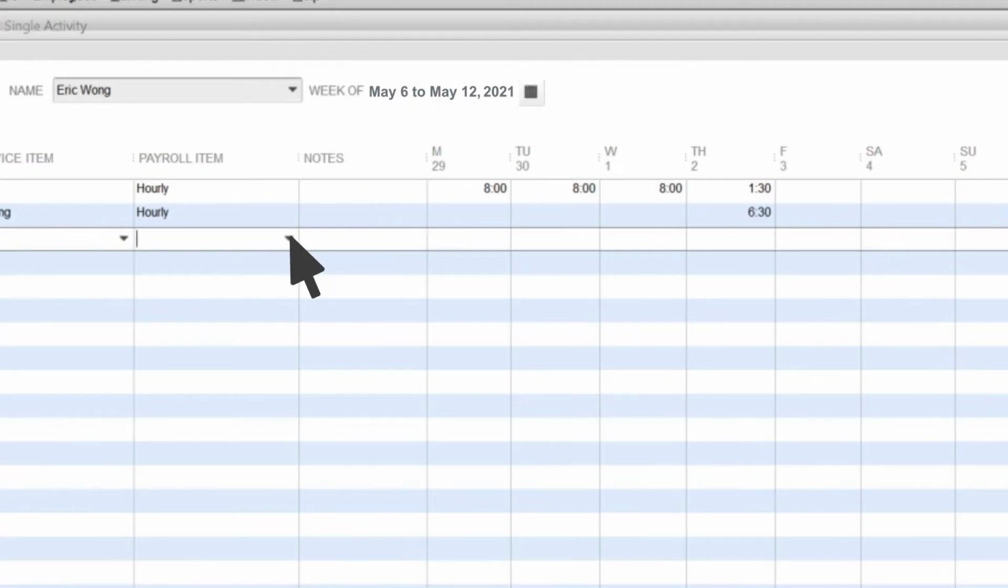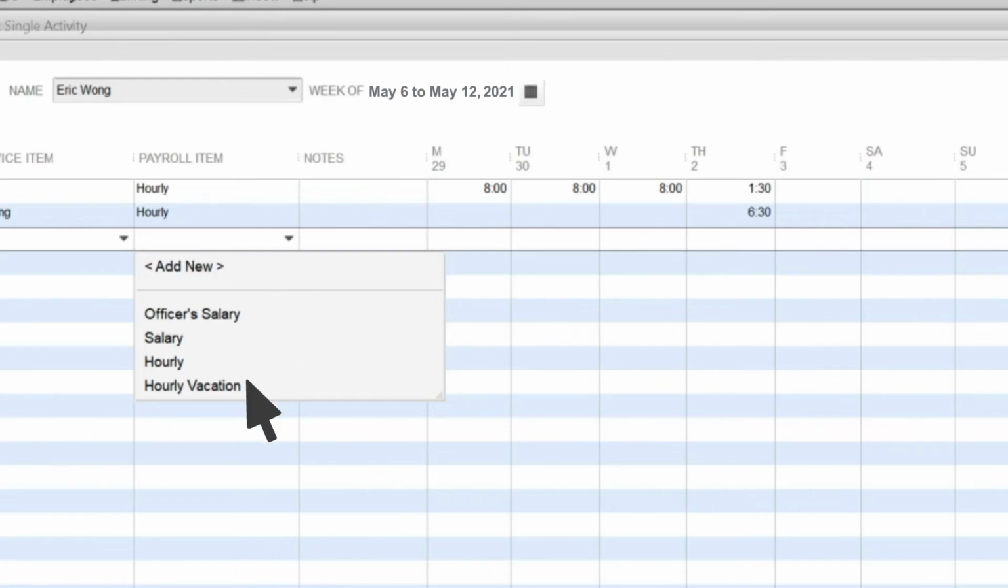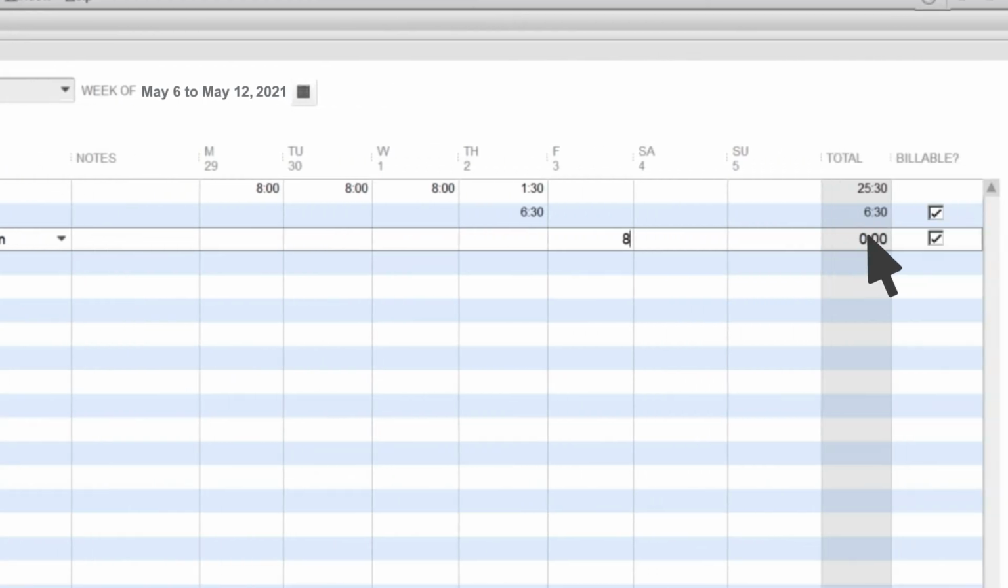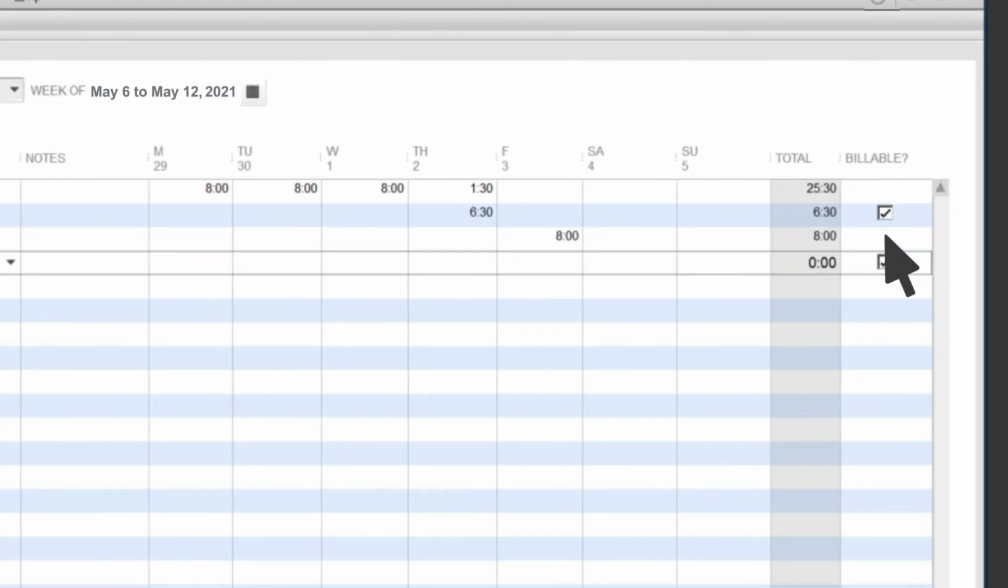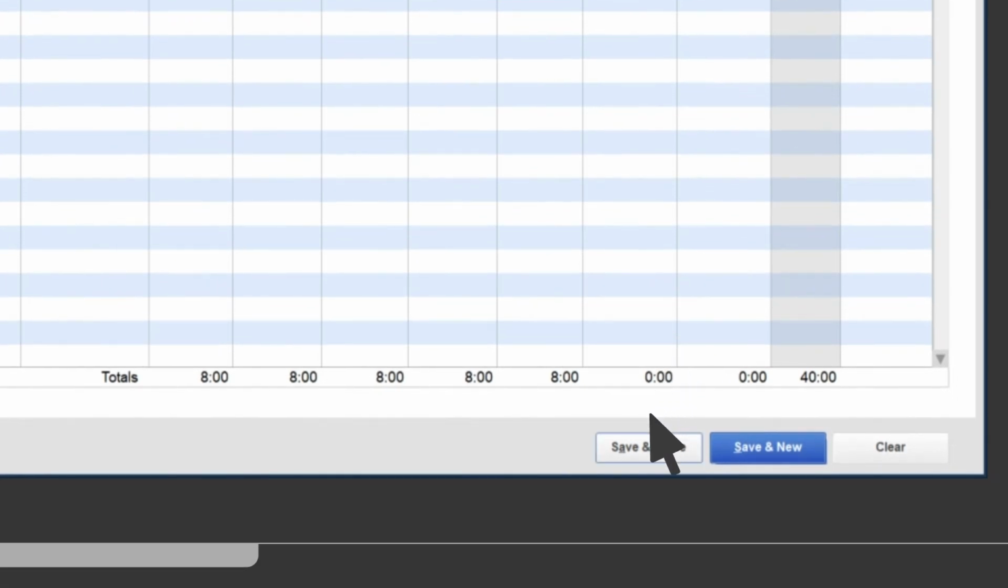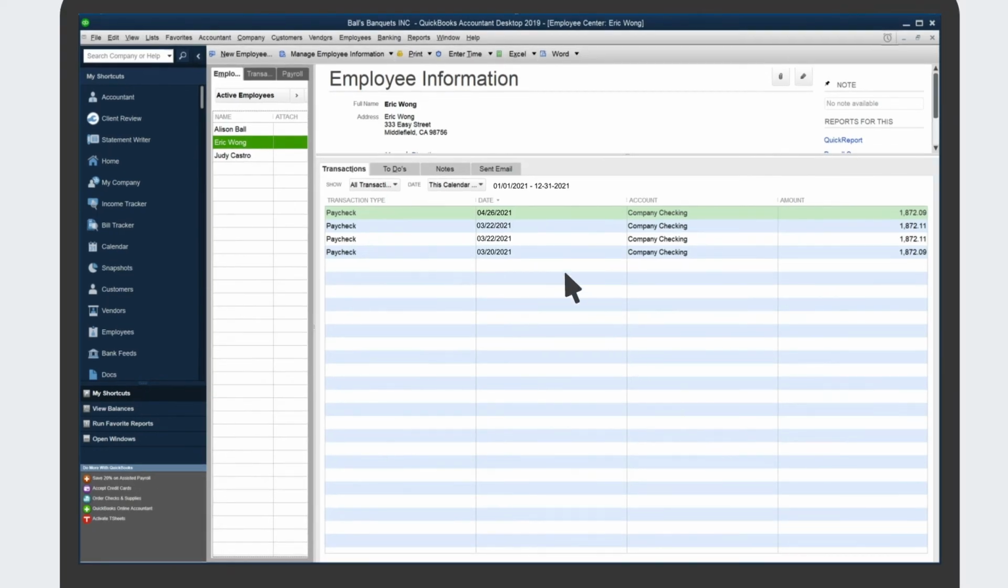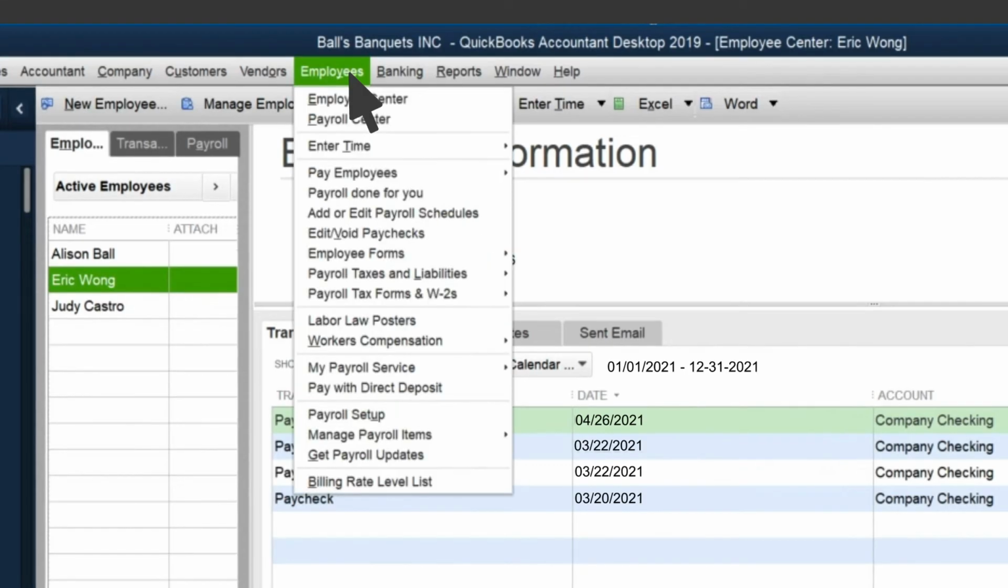Finally, in the third row, we'll add 8 vacation hours for Friday using a vacation payroll item. Once we're done, select Save and Close, or Save and New, if we need to do more timesheets for other employees or weeks. With our timesheet complete, we can now create paychecks using our timesheet data.